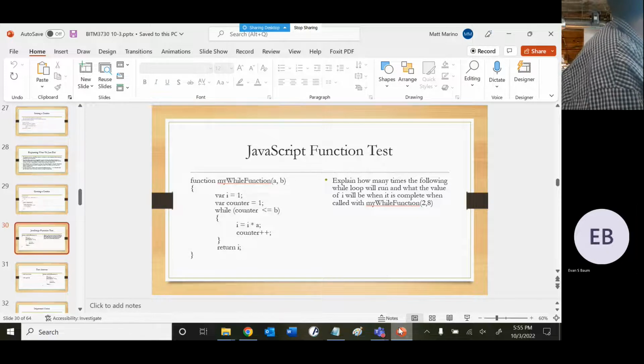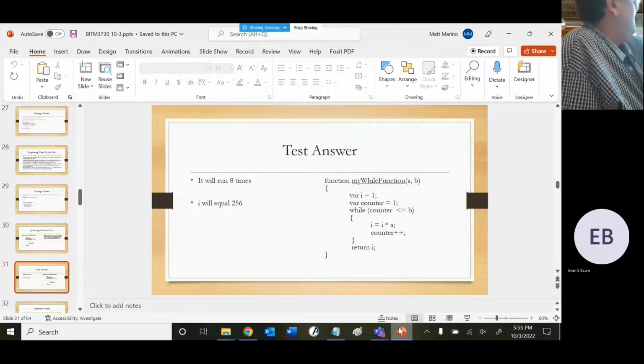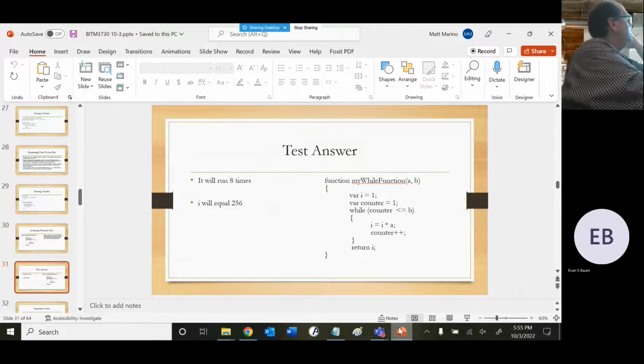Two times? That's your answer, 2 times? It's going to run 8 times. It's going to keep going because B is 8. And the counter has to keep going until it's greater than 8. Once it hits 9, then it stops.